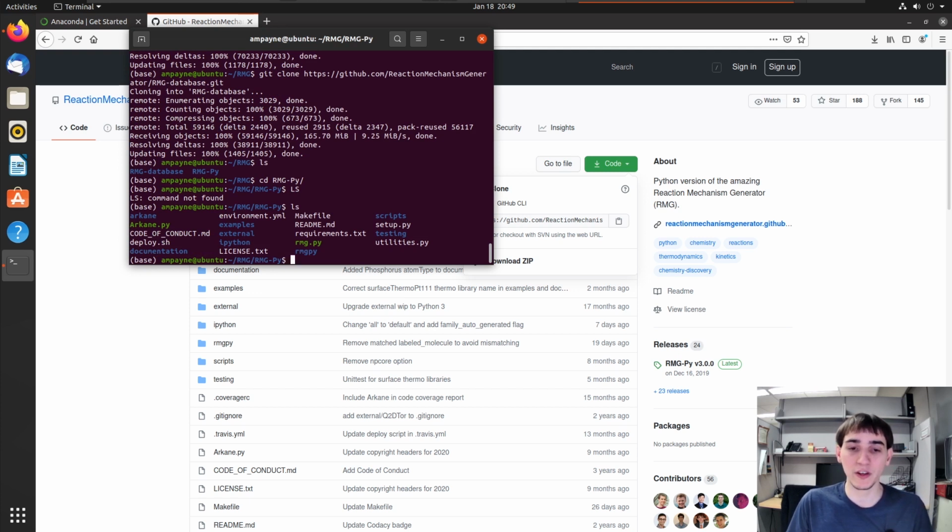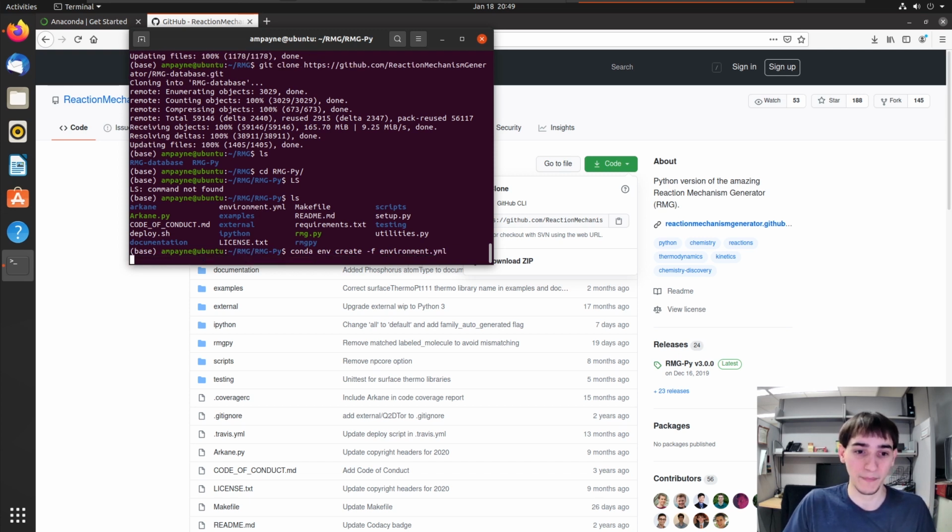The biggest thing is that we need to create a conda environment for all of the RMG-related dependencies. And the command for doing that will be conda env create -f. That tells it which file you want to create the environment from. And we have this file right here called environment.yml that has a list of all the packages that you need to create your environment. Press enter.